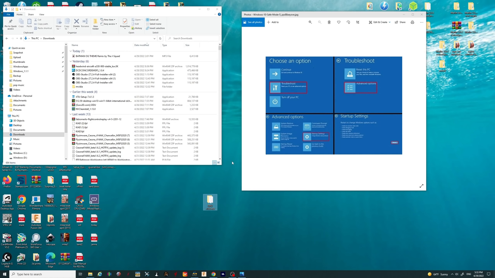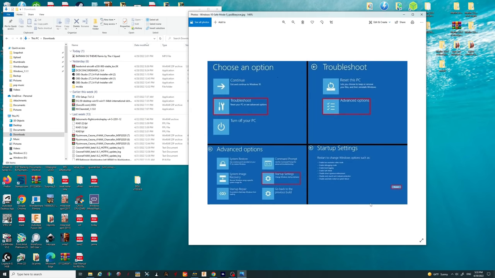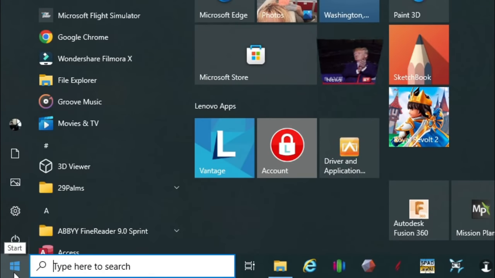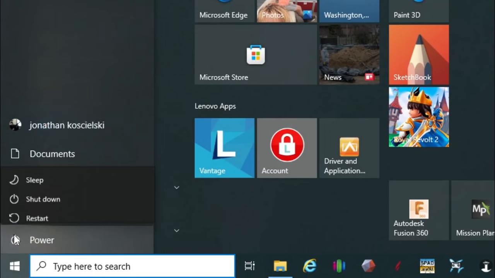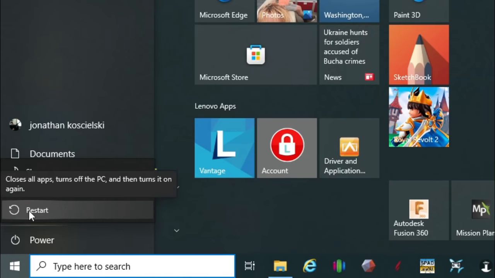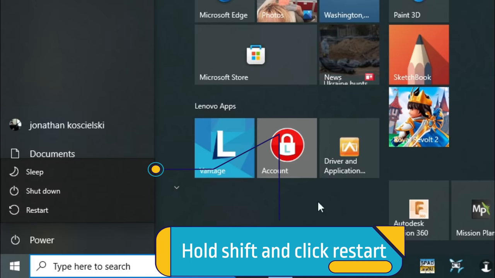The next thing that we need to do is to run the display driver uninstaller. The most effective way to do this is to run your PC in safe mode. So running your PC in safe mode may seem like a daunting task, but I'm going to go through a simple way of how you can reboot your PC in safe mode. First thing you need to do is to go down to your Windows tab right here, go up to the power options, hold down the shift key on your keyboard.